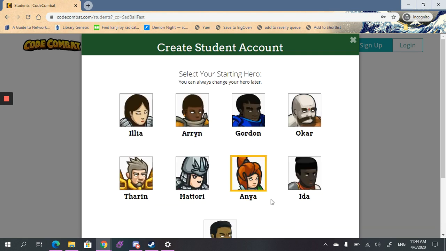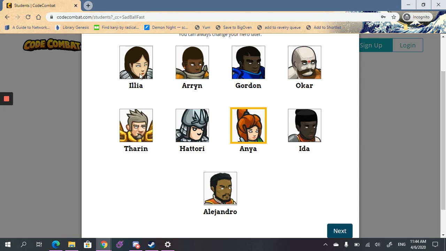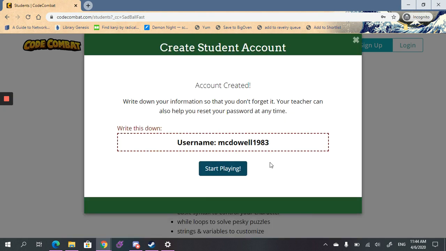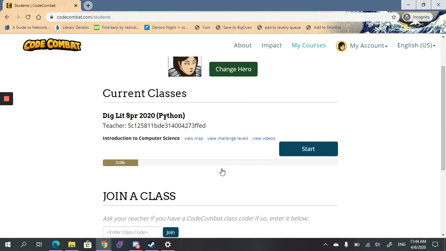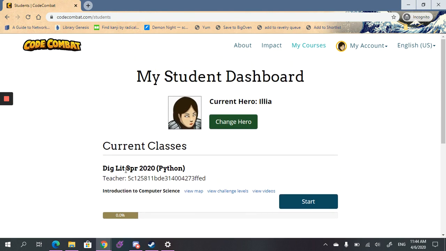All right, so the next screen allows me to pick which icon I want to represent my character while I'm doing this programming practice. I'm just going to pick this one because I'm brunette. All right, so I have created my account. It gives you all this information, and we're going to hit start playing. All right, so this is the first screen that you'll come to when you actually get started. You can see that I've got the language Python selected. So we're just going to hit start.